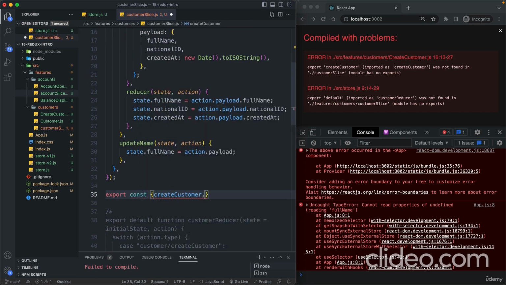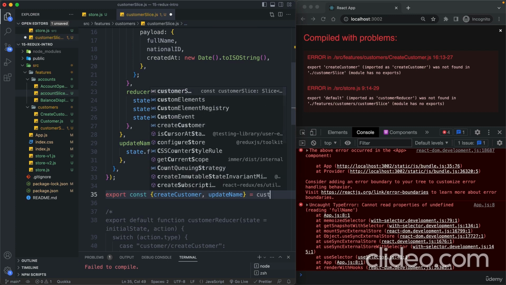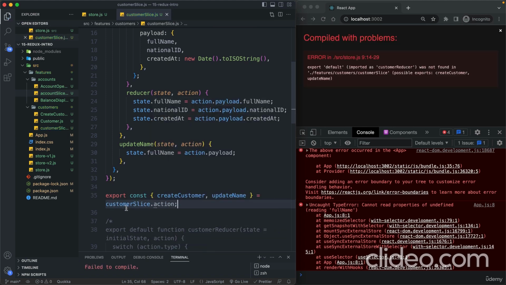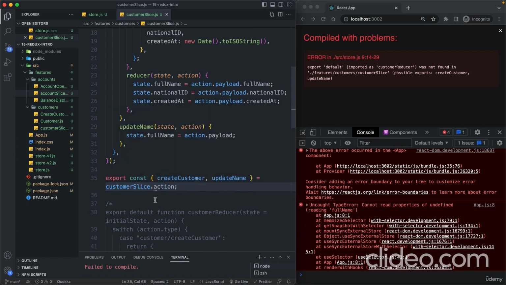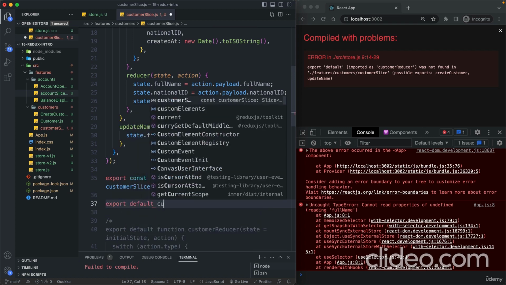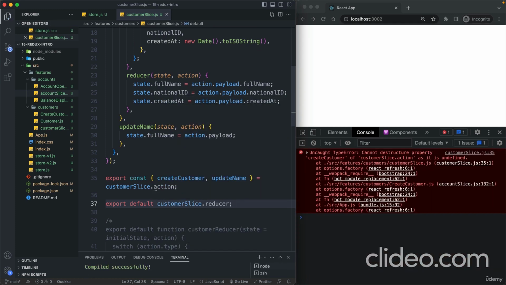So create customer and update name. We will take from the customer slice.actions. So this again will create the action creators, which we then destructure and export. And finally, we export default the customer slice.reducer. And with this, our application should be back to working.